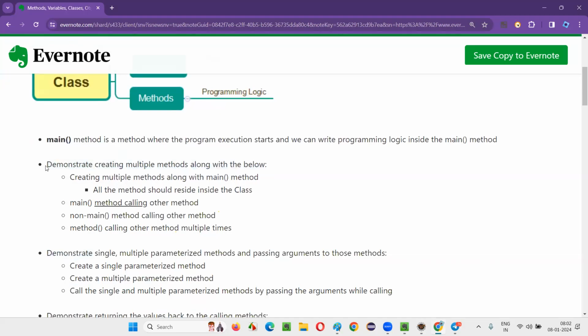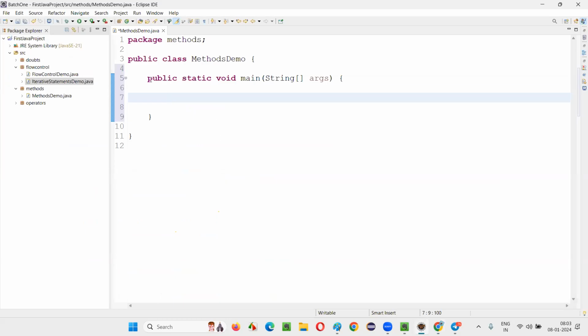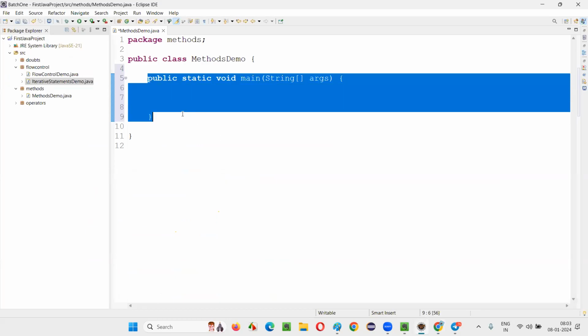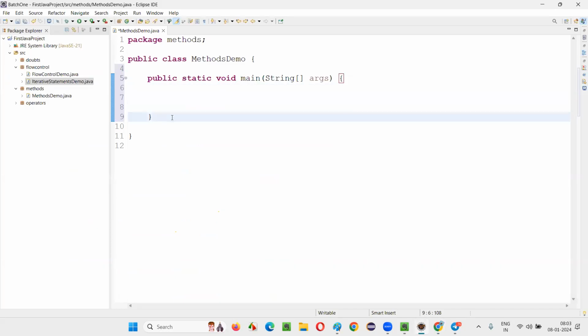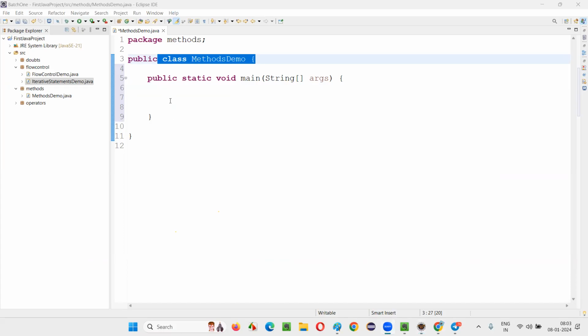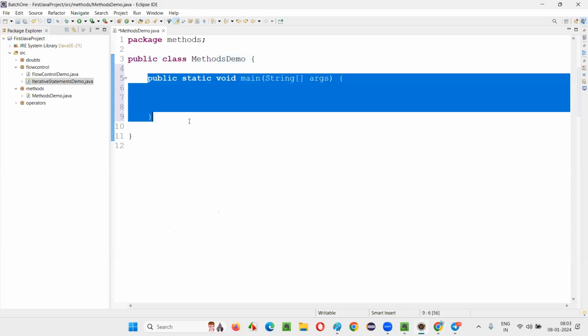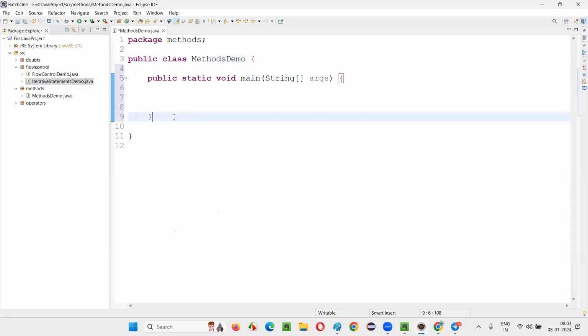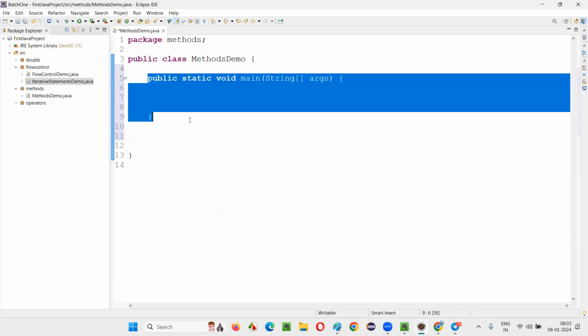But let's see the next one. Demonstrate creating multiple methods along with the main method. Here, main method is the only method. Now, along with the main method, I want to create a few more methods. Inside this class, how many methods are there now? Only one, that is nothing but the main method. Apart from the main method, can I create any other method? Yes, I can create.